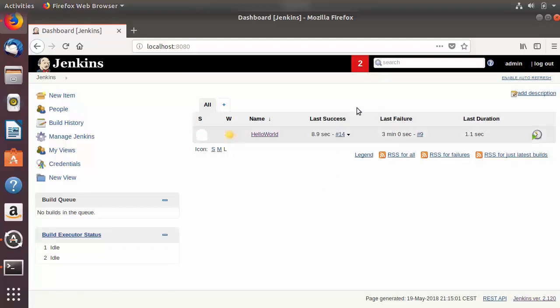And by default this status doesn't refresh by itself. There is a small option here on the right hand side top, and you can click on this, which says enable auto refresh, and this is going to enable the auto refresh after a few seconds, so you will be able to see the most refreshed status here. Okay, so you can see it refreshes after a few seconds, and you can see the status. Last success was 47 seconds ago, and last failure was 4 minutes 47 seconds ago. So this is how you can create your first Jenkins job.